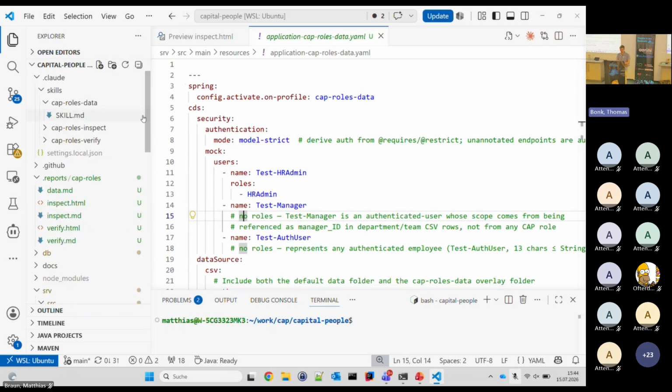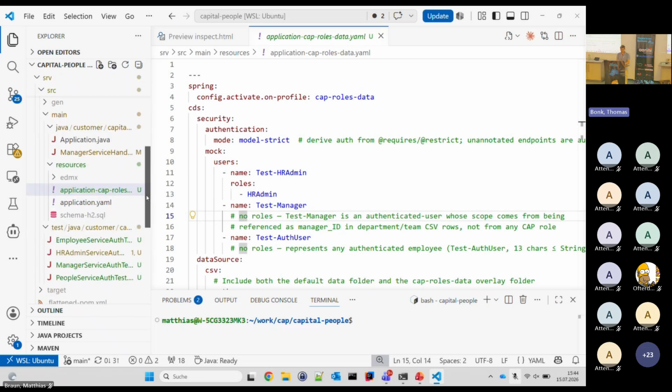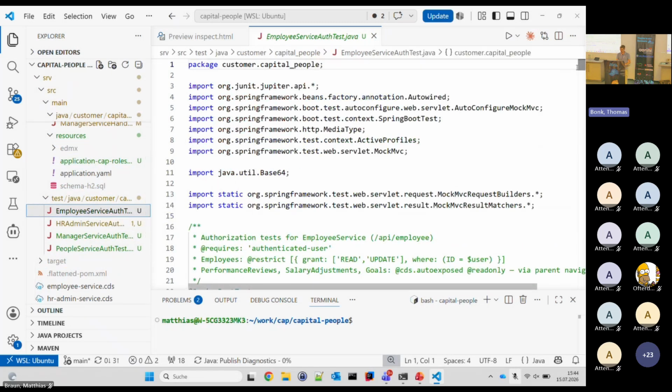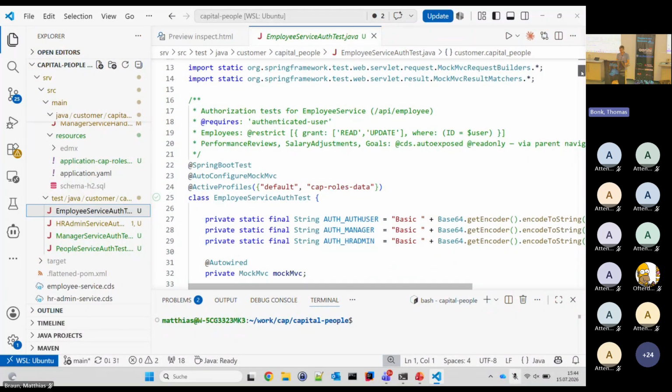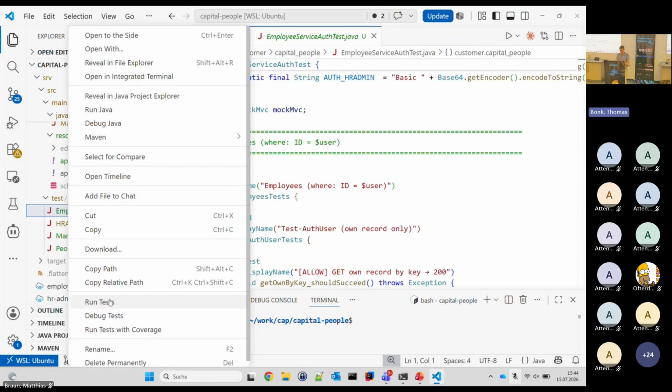So now we have the data, we have the analysis. Now let's go to the third step with CAP roles verify. And that is now the crucial thing. Now we want to generate all possible combinations of requests against our service. And the verify now comes up with unit tests, adding to a test folder. Now this is a Java project. For Node, this would be Node tests. In Java, it's a mock MVC. Can be directly run in the editor.